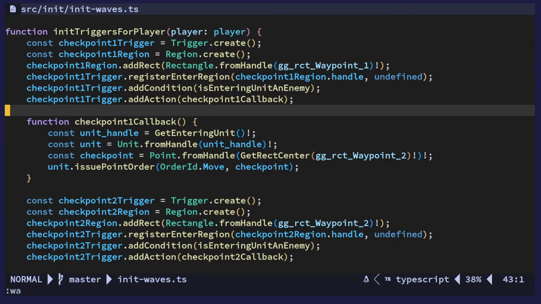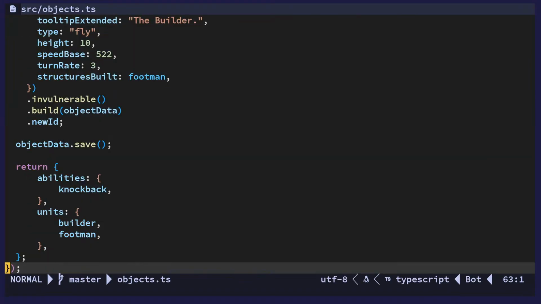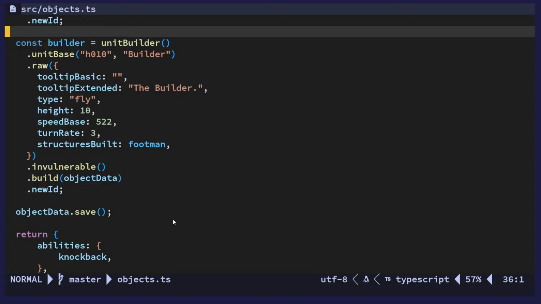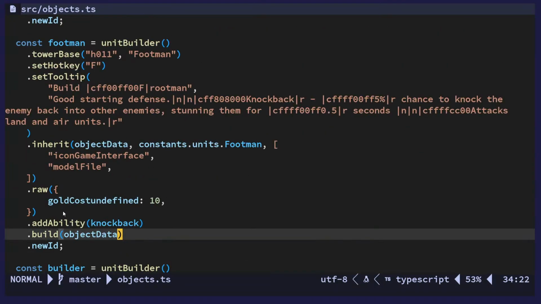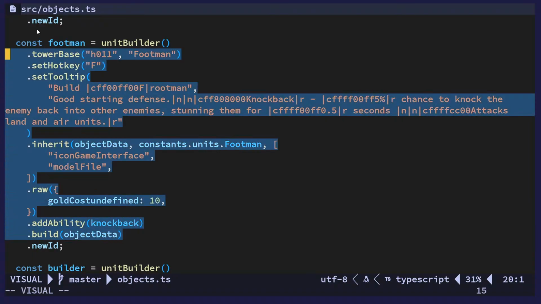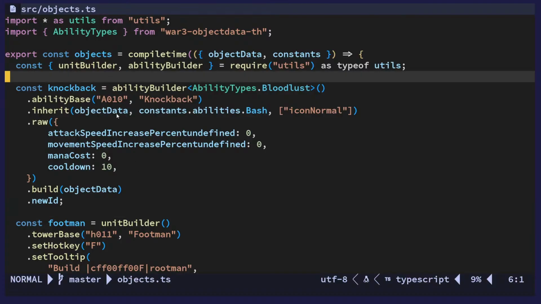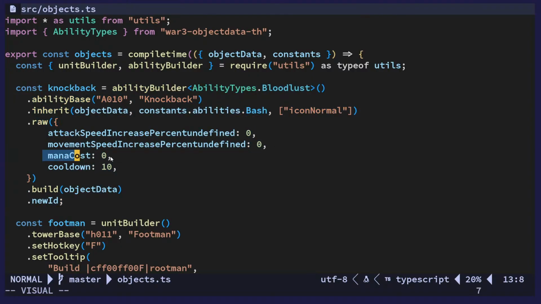All right. So now go to objects. The builder should be good. This guy needs attacks. This thing needs to, yeah, the mana cost. I'm not sure why it says 40 still.